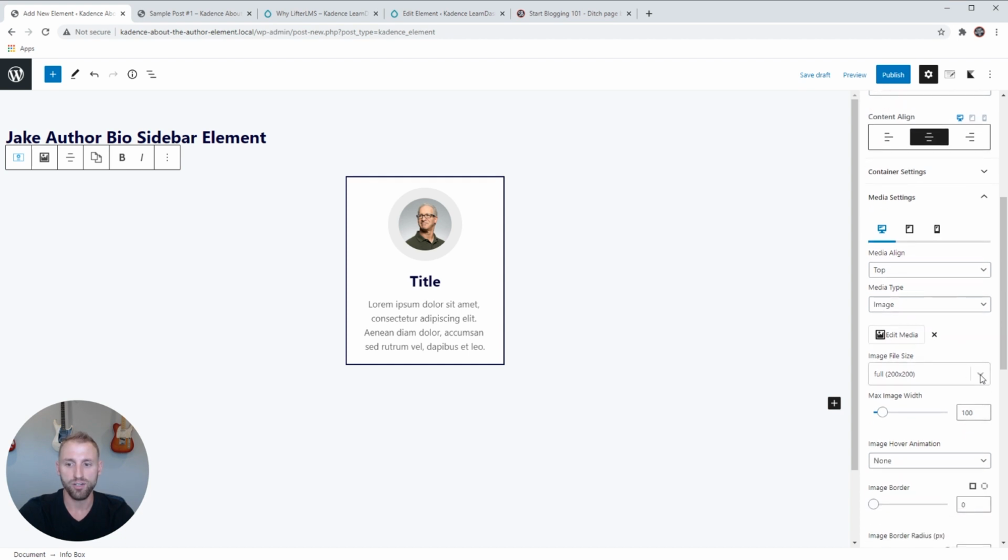And here you can choose what size you want to load. So if you have a really large image, you probably want to come in here and choose thumbnail because you're not going to use an image probably larger than 150 by 150. So I'm going to choose thumbnail here. The max image width is already 100 pixels, so it won't ever get larger than that thumbnail size. So that's perfect.